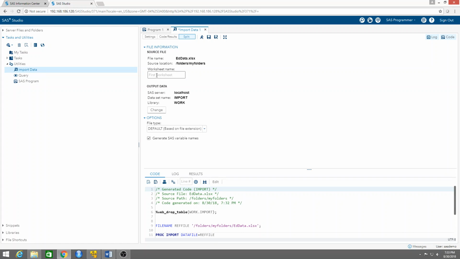Now, worksheet name. If your Excel file has more than one worksheet and you want to upload, let's say, the second one or whichever worksheet you want, you have to put the name here. But since in this case we only have one worksheet, we won't change it. By uploading the data, we will create a new data set in SAS that will be stored in the library work, which is the temporary library, meaning that after we close SAS, the data set we created will be deleted. It's the library for temporary data sets.